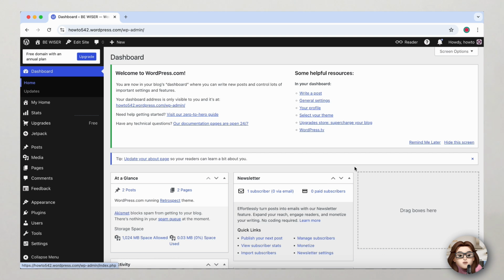Always remember to log out if you're on a shared or public computer to keep your site secure.